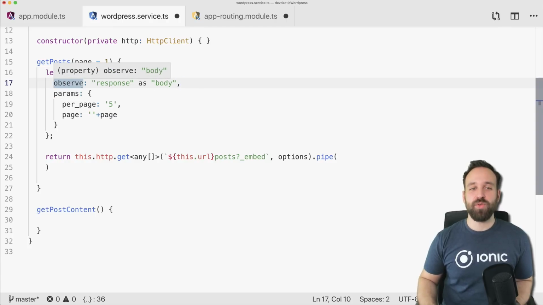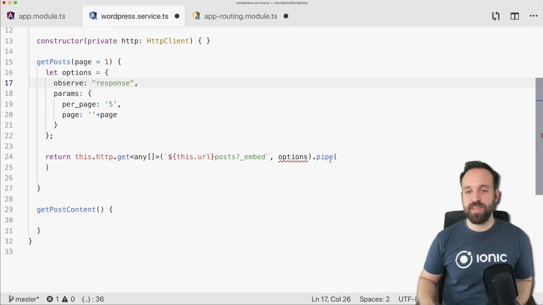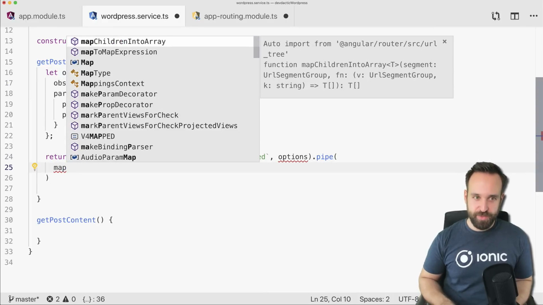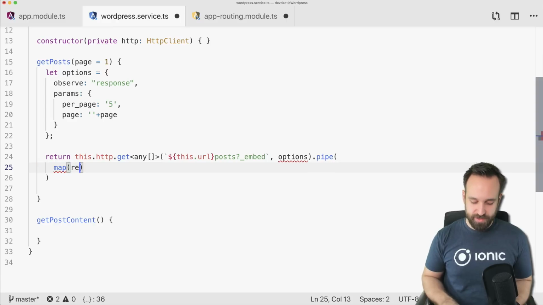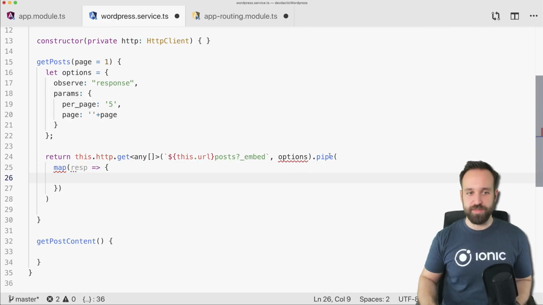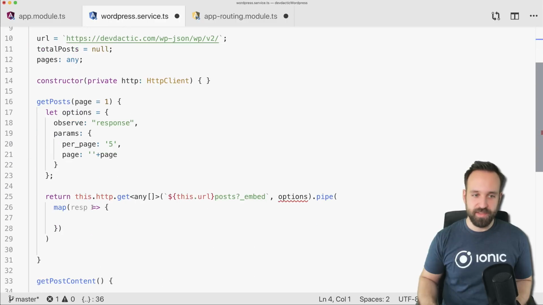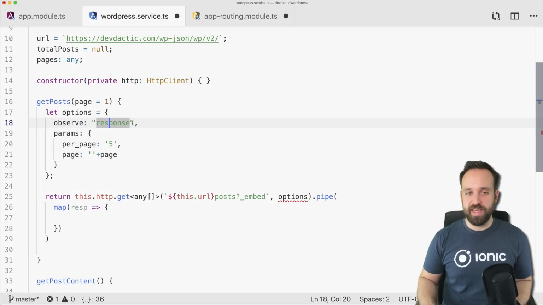The problem is we want to pass observe response, because if we pass observe response, we will actually get back a lot more information in the map block than we do usually. So map, of course, comes from RxJS operators. And normally we get the data of the body back in here, but now we would get back everything.